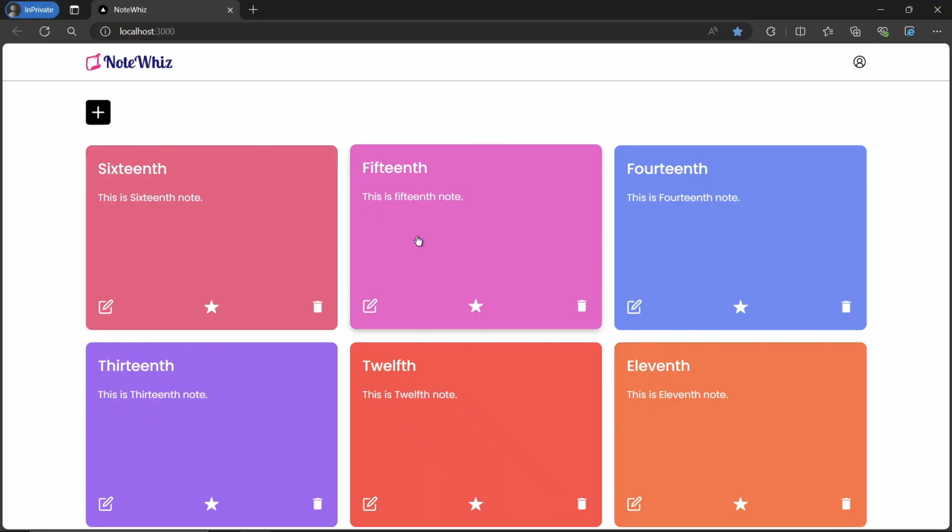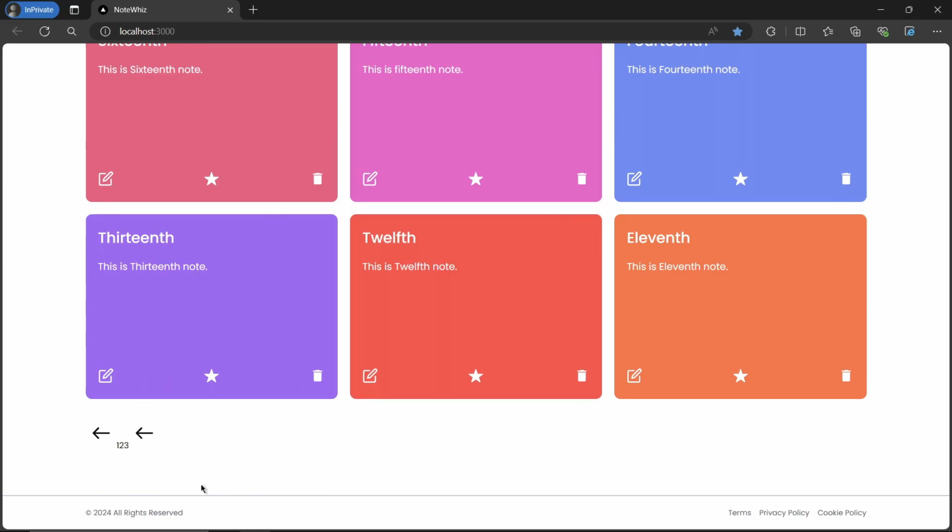Let's see it in our app. So we have 3 total pages. We are getting 1, 2, 3, and this is our left arrow. And I'll rotate this 180 degrees and make it a right arrow.